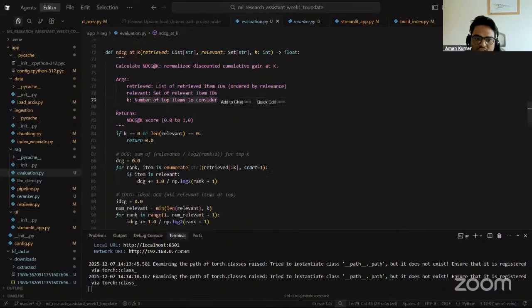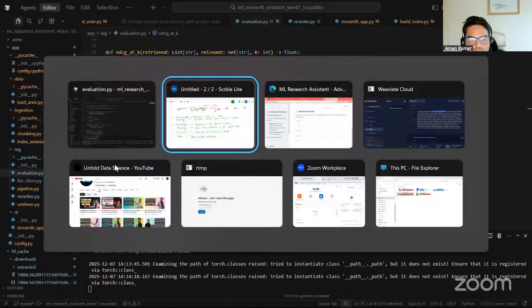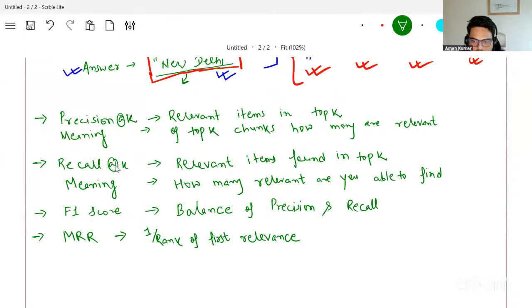So what is happening? Don't worry about this formula. I'm going to tell you very simply what it is. And this is one of the criteria you will see everywhere RAG evaluation comes into picture. This is called NDCG, and this stands for normalized discounted cumulative gain. The meaning of this is discounted gain normalized by ideal gain.